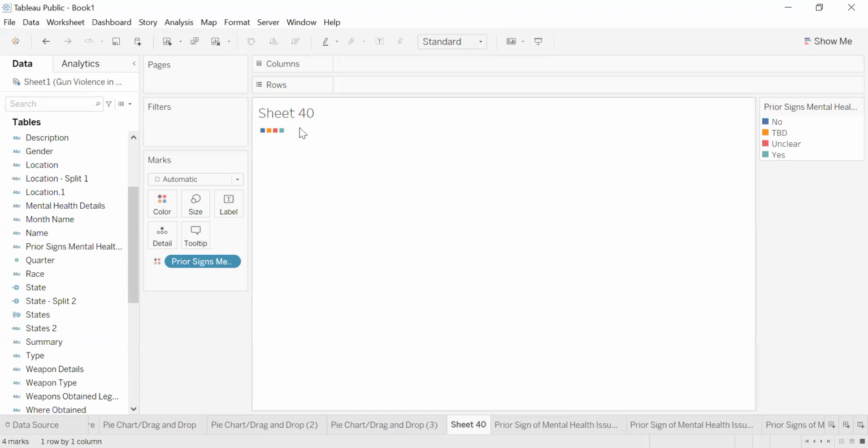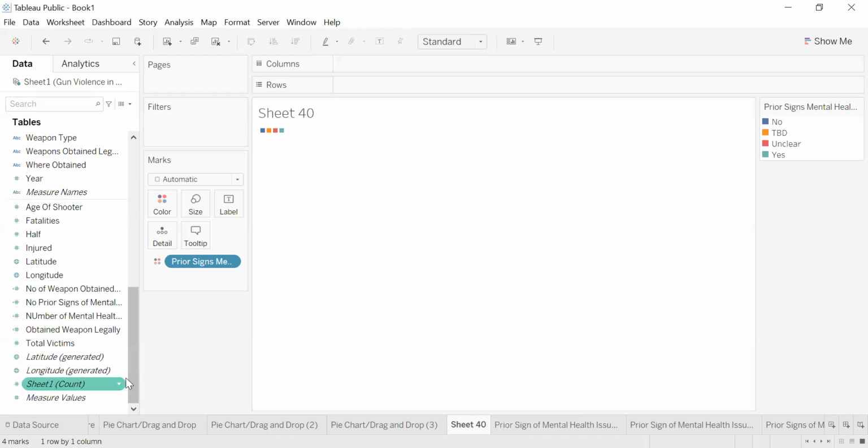Now I've gotten that for the color. Next I need the TreeMap, the size for each. So I go to number of prior sign of mental health issue. I have here on my table a dimension that gives me the number of people that had a mental health issue before the gun violence situation, and people for whom it was unclear whether they had a mental health issue before the gun violence incident, and so on. Then when I drag that and drop it into size, it gives me my TreeMap.